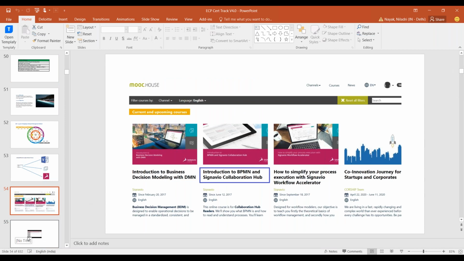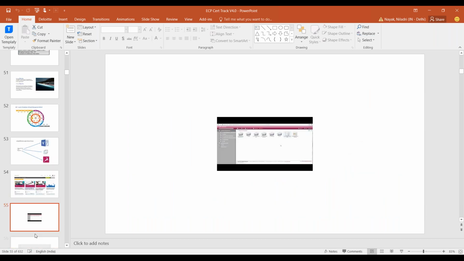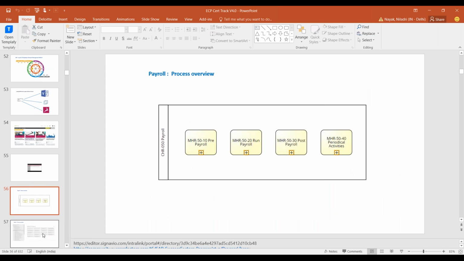I will not go into much detail, but I'm giving a referral link. Whenever you get free time, try to learn some of these BPM tools, so that it adds value to your CV and any future jobs you are searching for. It will add value to your career, so it is better to learn at least one of these BPM tools.